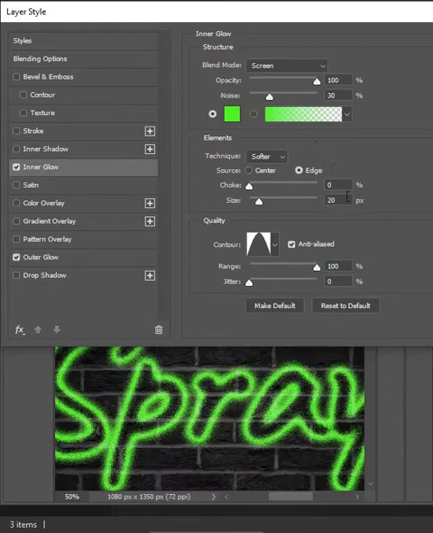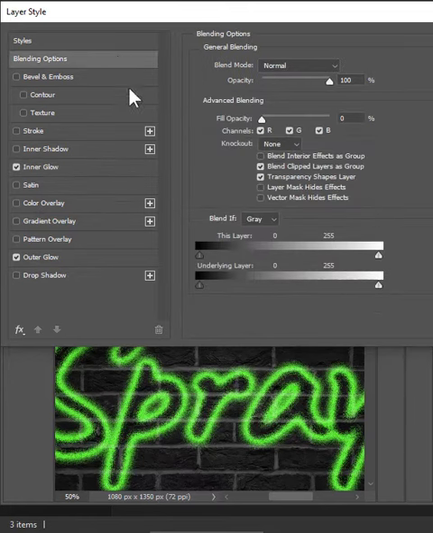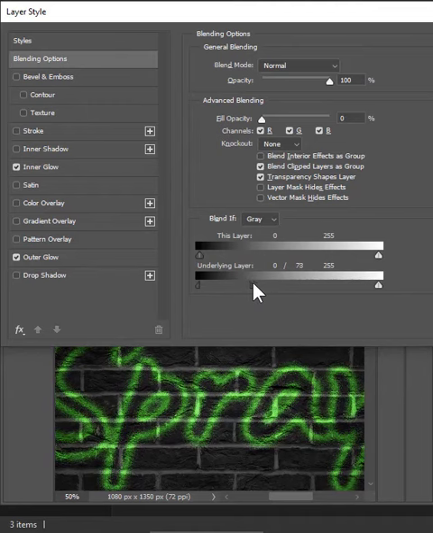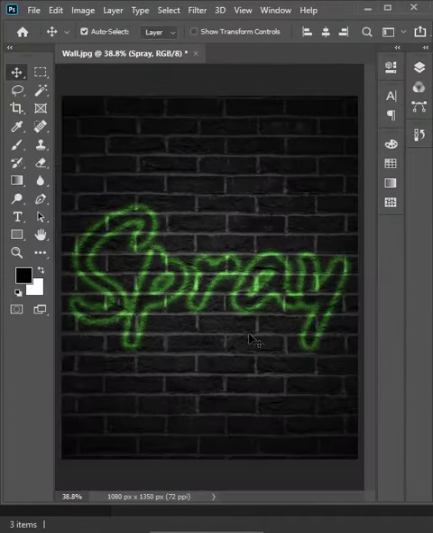Follow the same settings except the size. Click on blending options once again, hold the Alt key on your keyboard and click on this slider and then move this slider to the right side just like this. Hit OK. And now it is done.